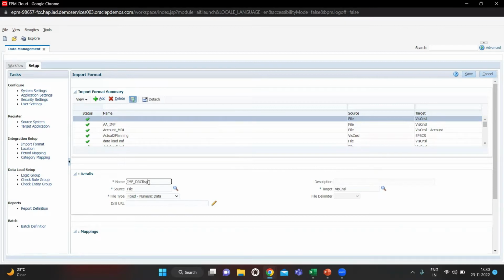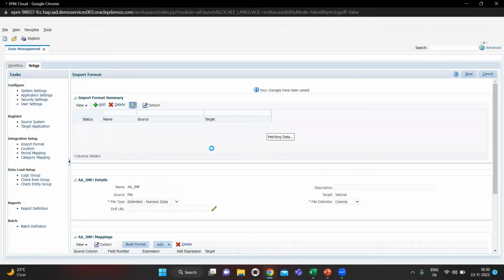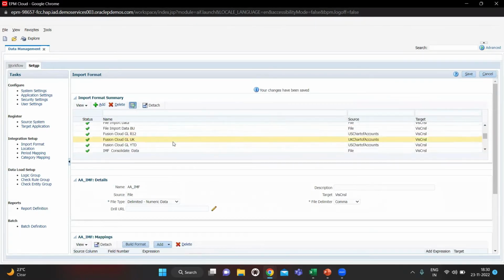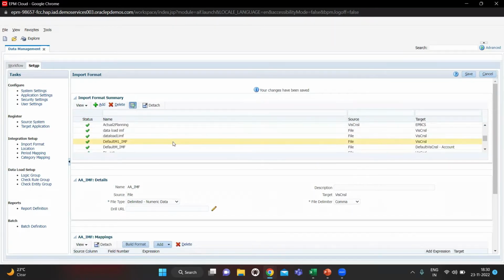CR split. Okay, and then you have to define your source, that is file, and the file type I'm going to use in this is the delimited numeric data. And you have to see the target in which you are going to upload. The target is just the application and the file delimiter is comma. Okay, so again I will save it. Okay, after saving you have to select the file from here.